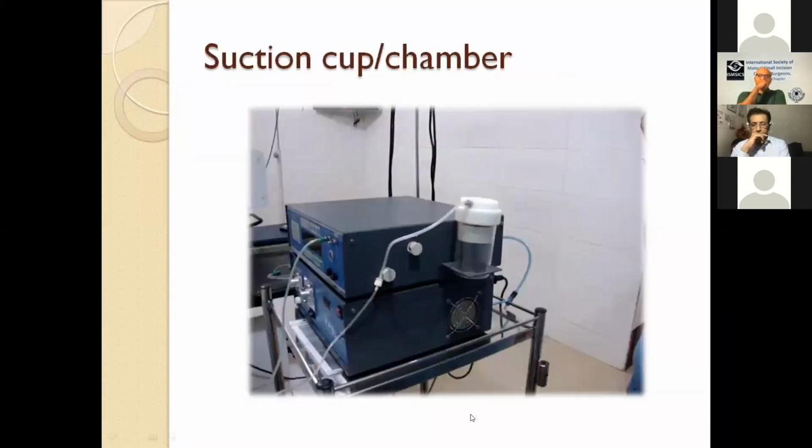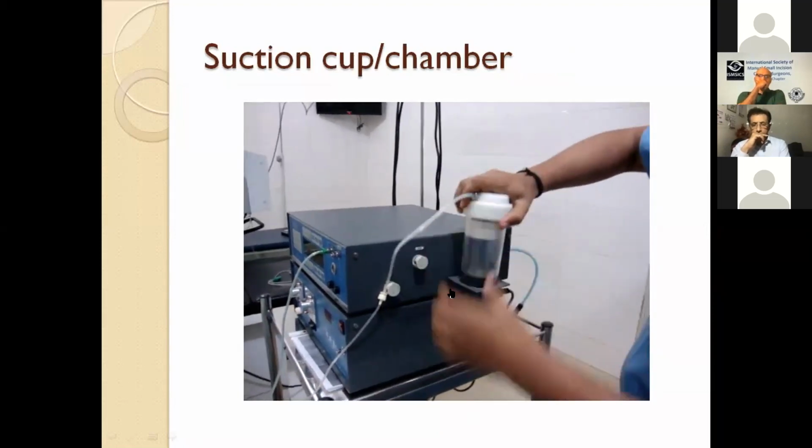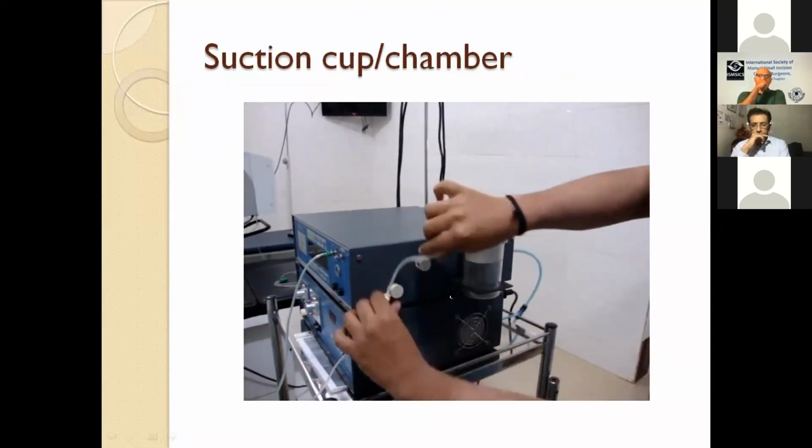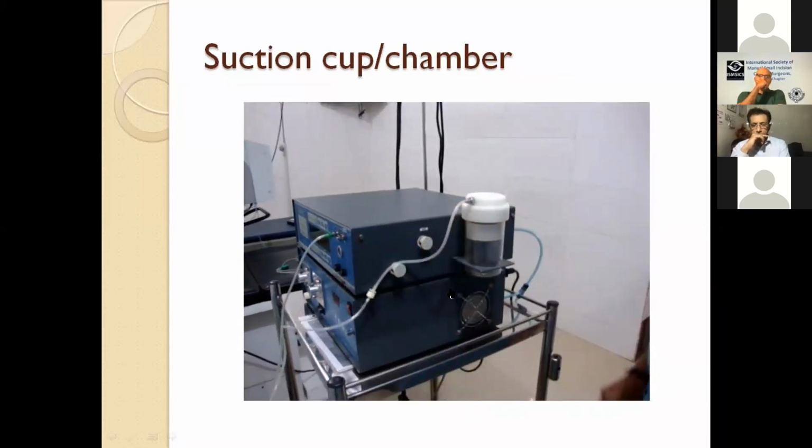And this suction cup, if you have not fitted it properly, you will have less suction. That's why before starting the surgery, I make sure that it is tightly threaded, and then the connections are made. Every time, whenever I'm starting, the person will do this.